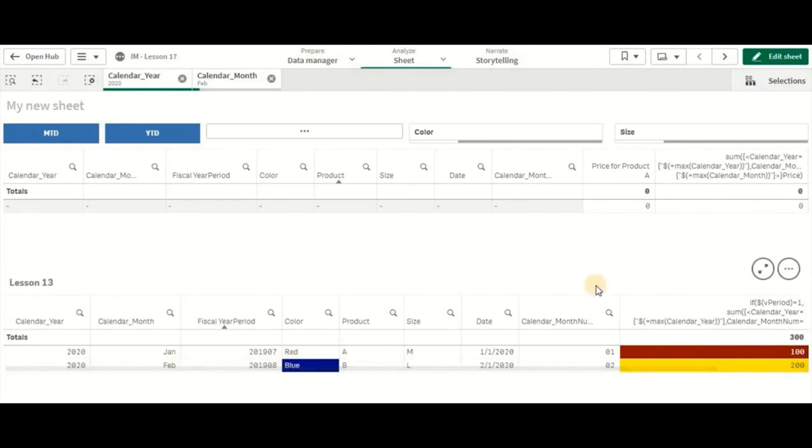Okay, so do remember that when we have something selected but not appearing in the set analysis, we will need to ignore the selection that we have selected, so that the expression will not be crossing with what we have selected. Okay, and that's all for today. Hope you find this useful when you are developing your dashboard.